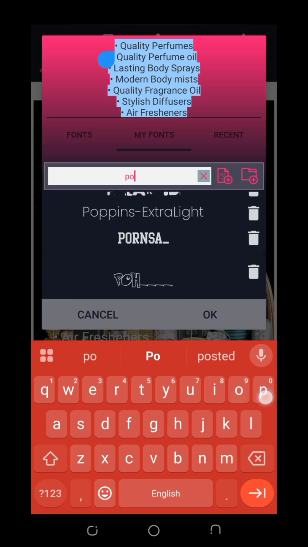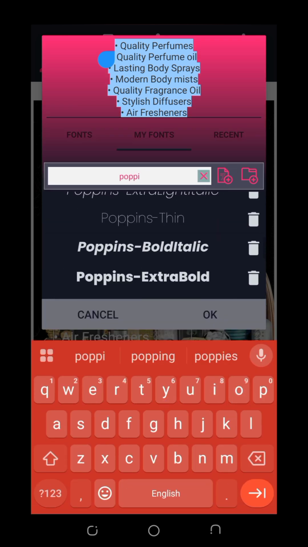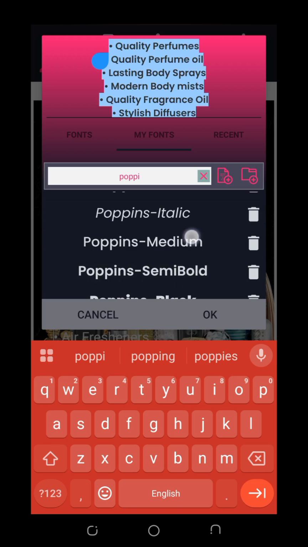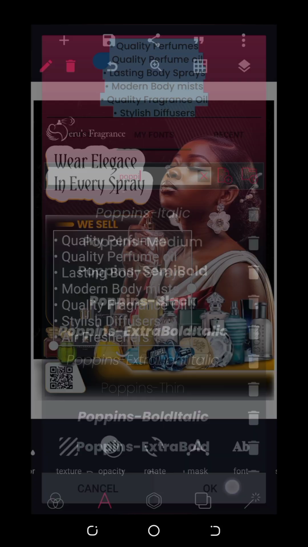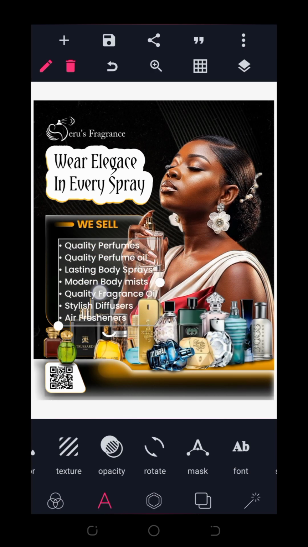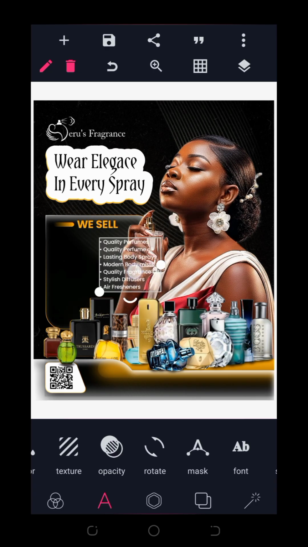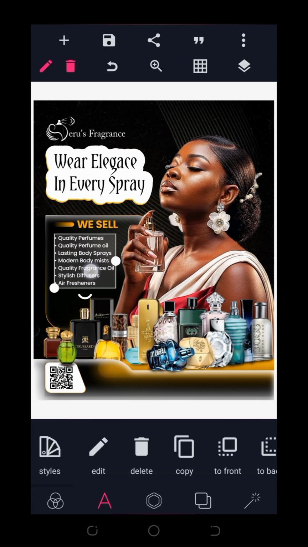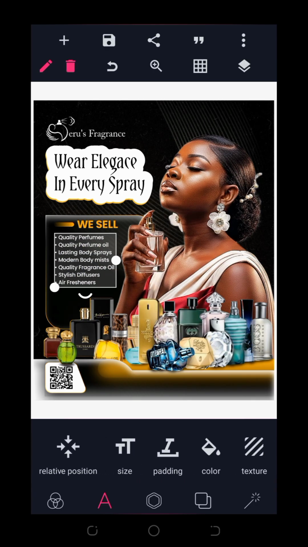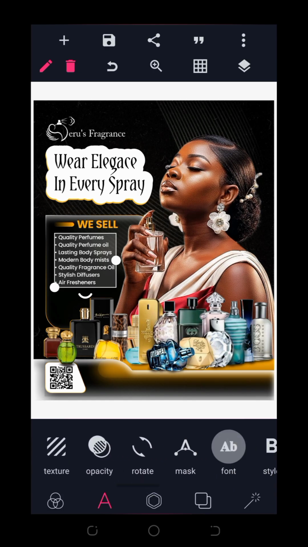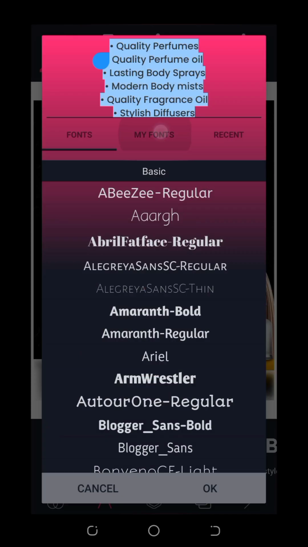So this time around, I'm going to be using Poppins, but then I'm going to be using semi-bold, not bold, or medium. Let's just use medium. Then I'll click on OK. Now I'll reduce the size of my text to be small. Okay, let's just make use of semi-bold. I want it to be a little bit bolder.